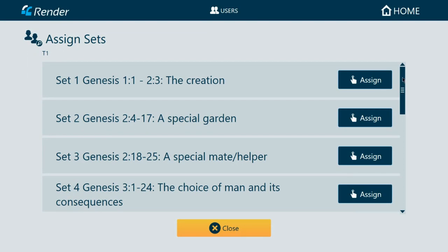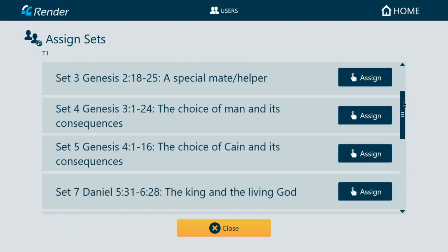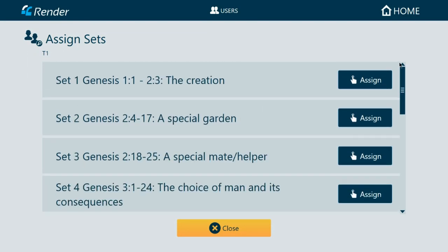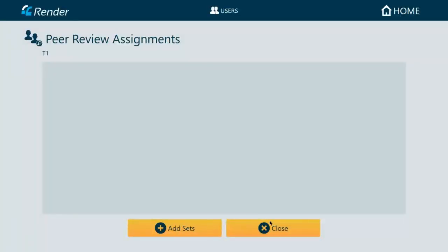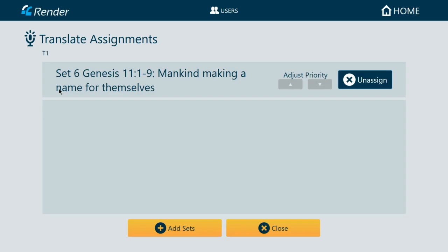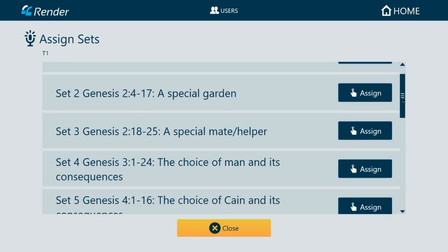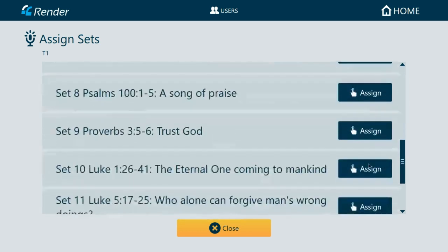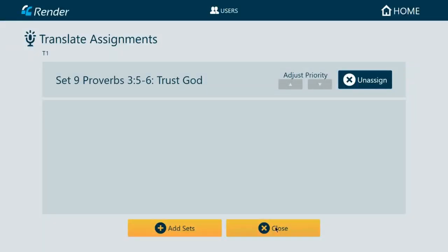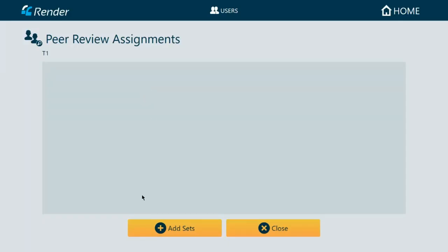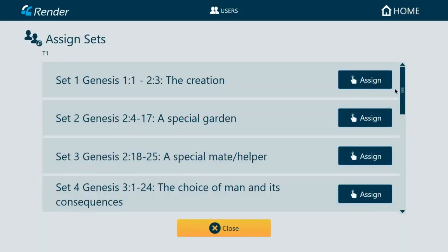Now for peer review, they're going to peer review the other team's sets. So if I add sets here, notice, oops, I think I got it wrong, didn't I? Oh, that's right. I'm going to go back. T1 is translating not set 6. So let's unassign that and add set 9. I was just testing you. Okay, set 9 is assigned. There we go. Close. Now set 6 for peer review, right?